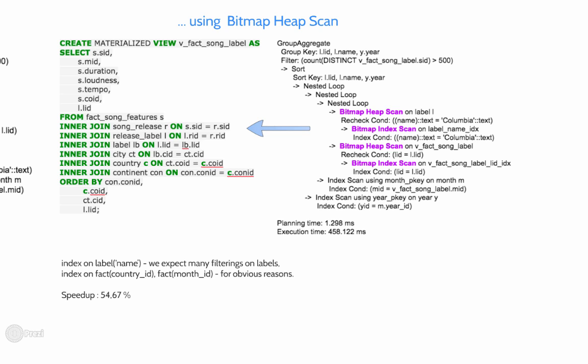We expect many queries with grouping by label, label city, label country, label continent. It would be great if the fact records corresponding to one label, those fact records corresponding to labels of one country, and so on, were all grouped together. That is why, when creating our materialized view, we grouped the fact records first by continent, then by country, then by city, then by label.